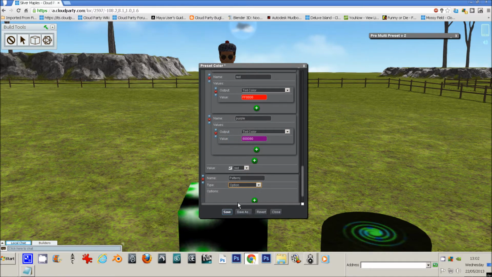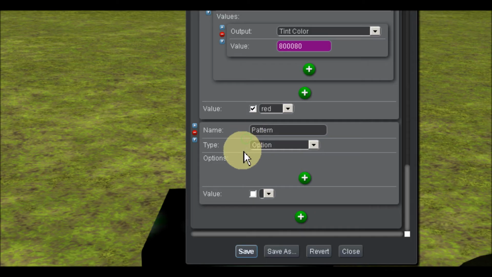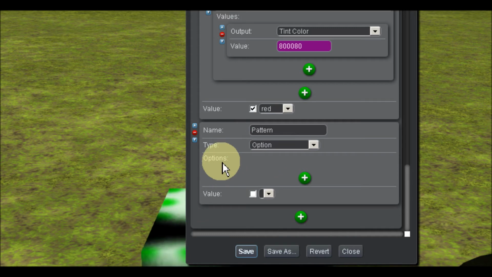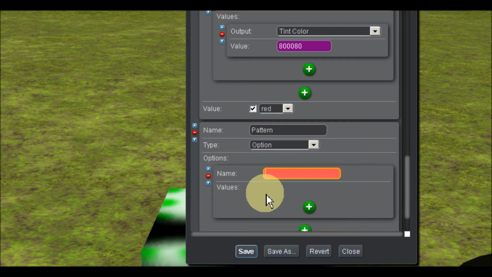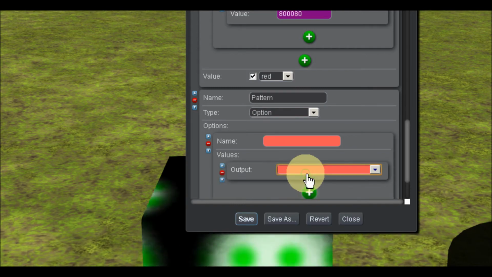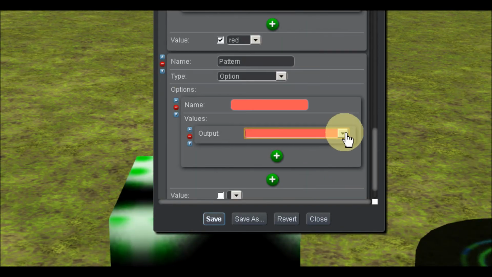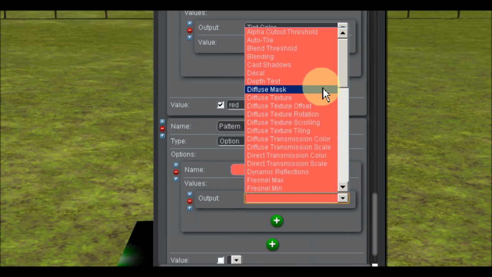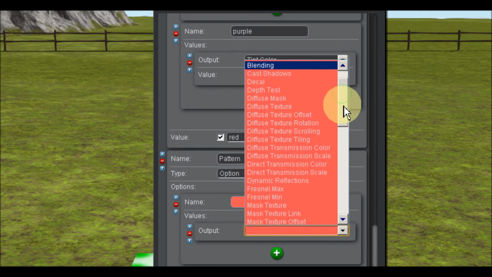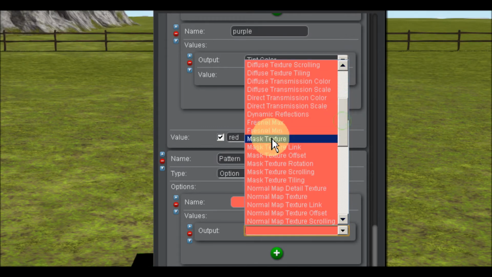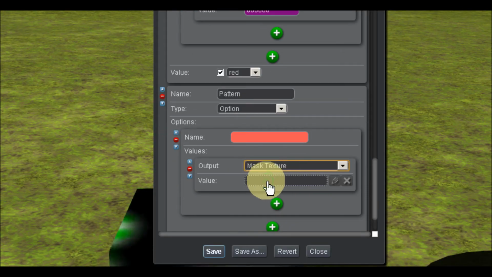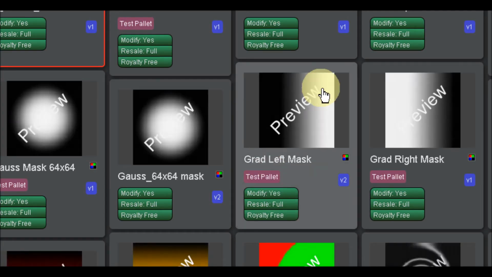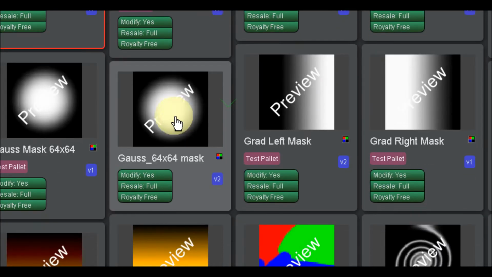So in the options, click the green button, and then the values button. Change the values to mask texture. There we are, mask texture, and then in the value click on that to find a texture that you might want to use.